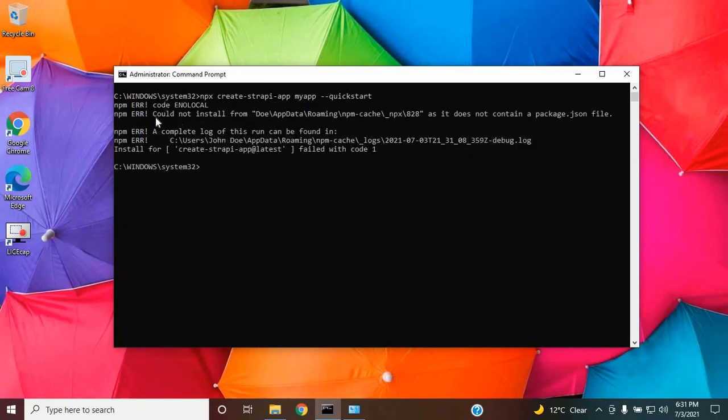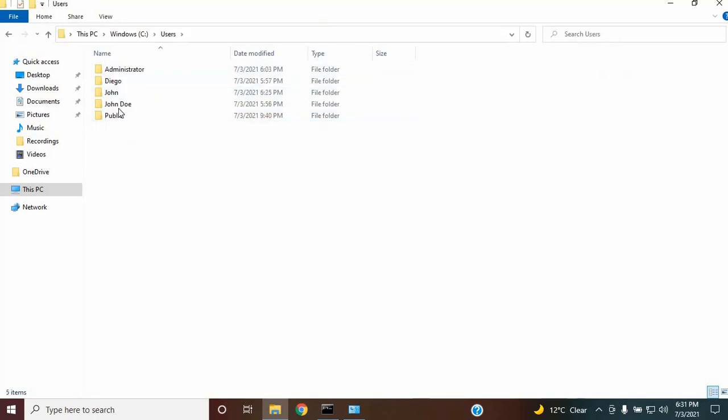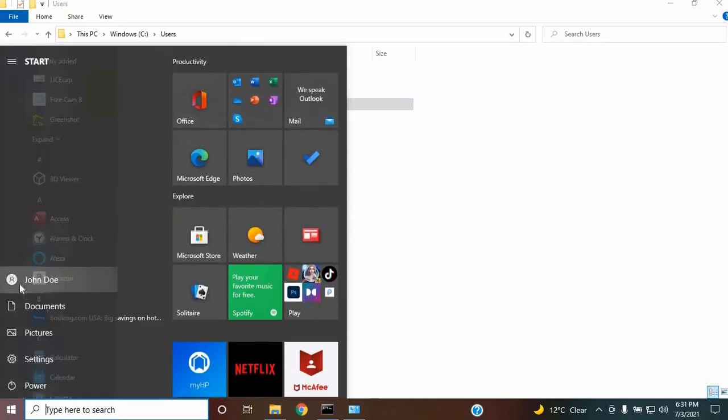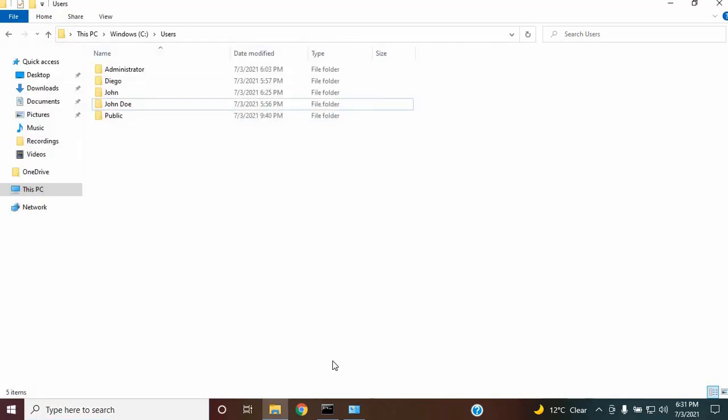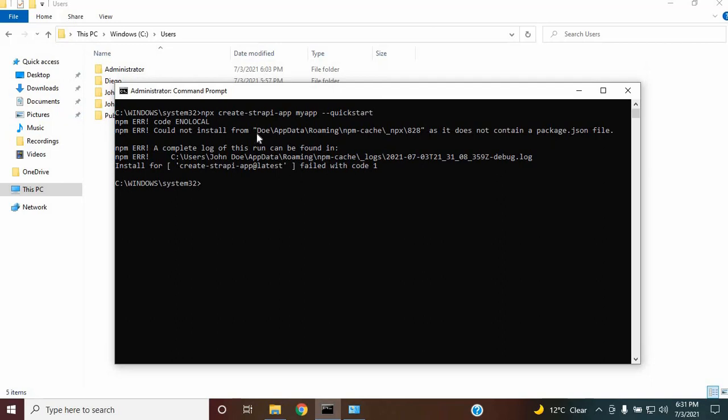See that it fails and it says could not install from the AppData path, and so on. Let's go to the Users folder of the Windows operating system, and I can see that I have this HEL folder here. This is the folder for the user I am logged in as, that is HEL. So this command fails because it's trying to read something from this path that contains a space, and the space in the path causes an issue.